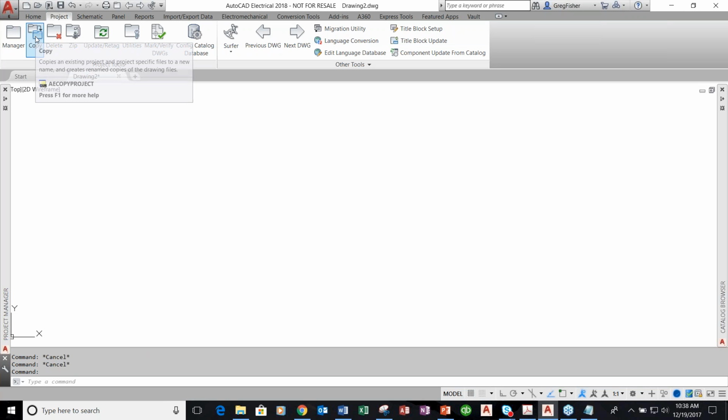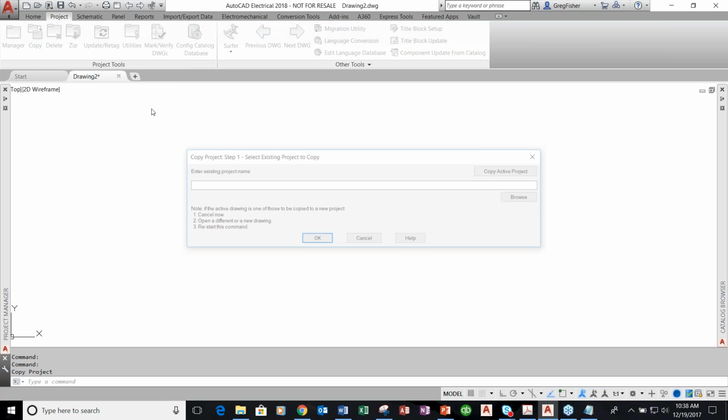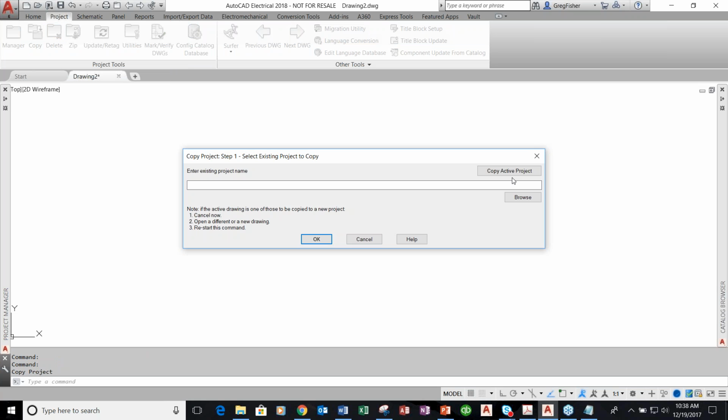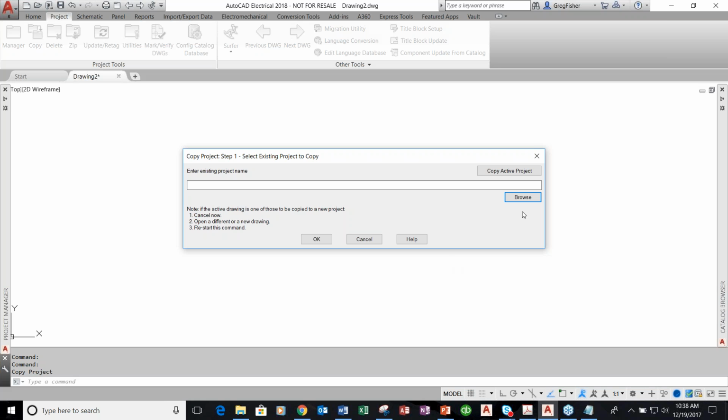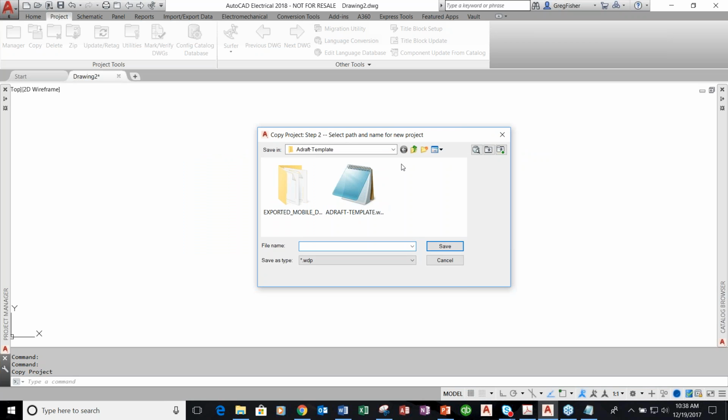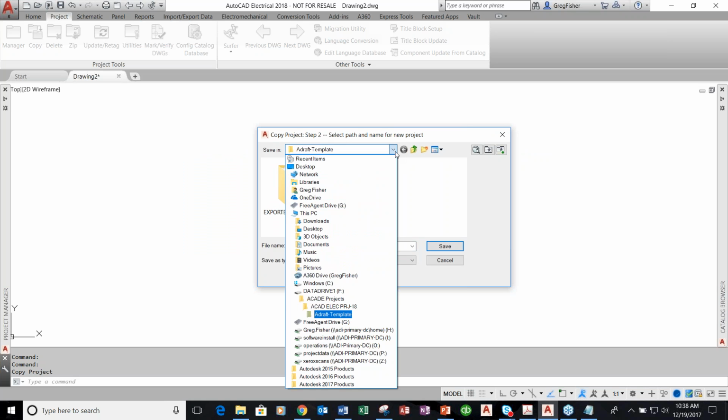I would go to Copy, Project tab, Copy. Since it is the active project, I can pick Copy Active. If it wasn't the active one, or if it's not even in my project manager listed, browse out to where the WDP file is. You're copying a project, you just grab the WDP file, and it copies all associated files with it. So I'll say Copy Active Project. And I would give it a name and a location, obviously.